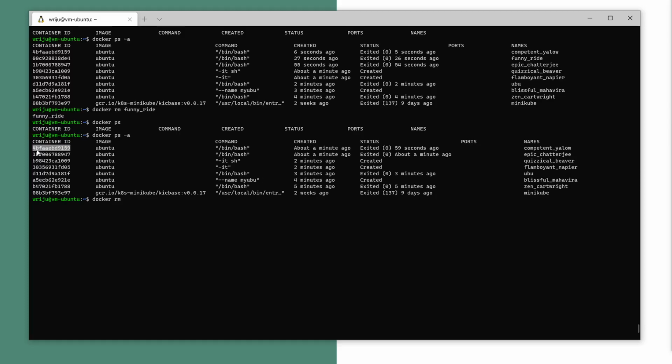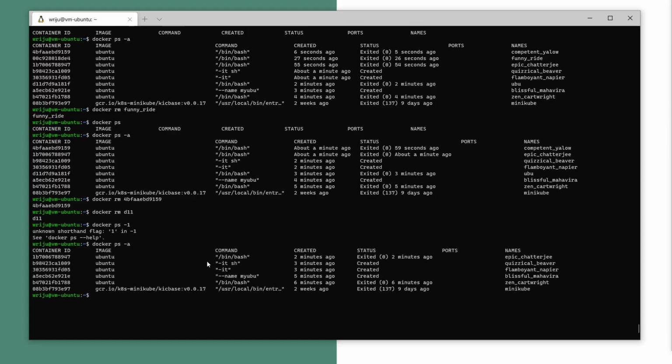Another quick option is to use a partial ID value. So imagine that I want to delete this one, which has got D11. If I say D11, that should be enough for me to delete that container. Just to verify, docker ps -a, I do not have that container available, so it got deleted. So I do not need to provide the full ID. I can provide the partial ID.